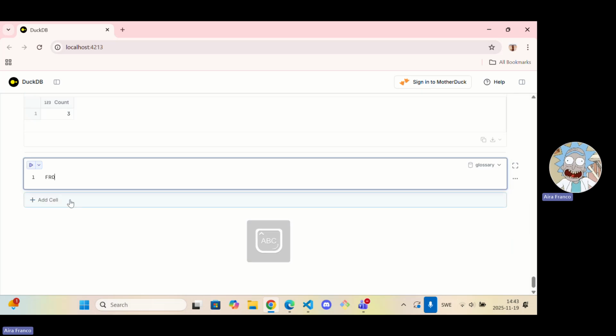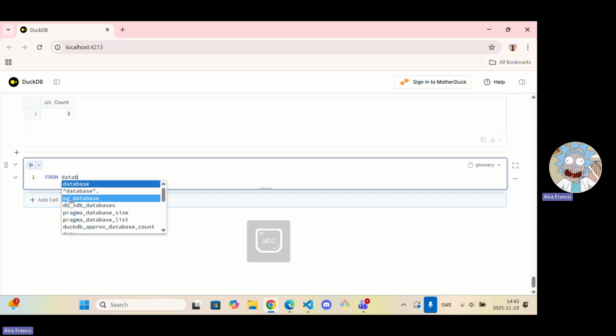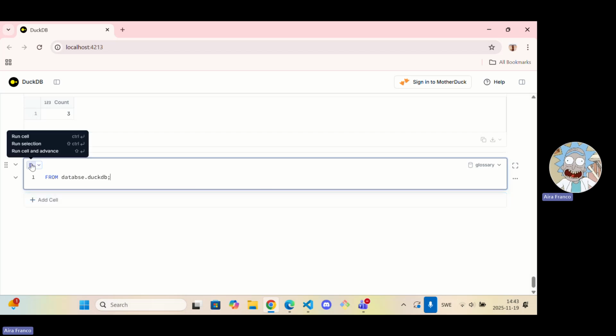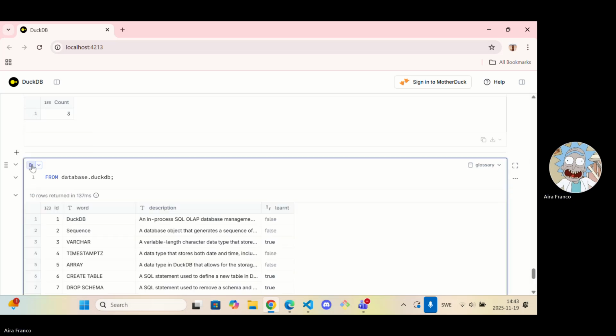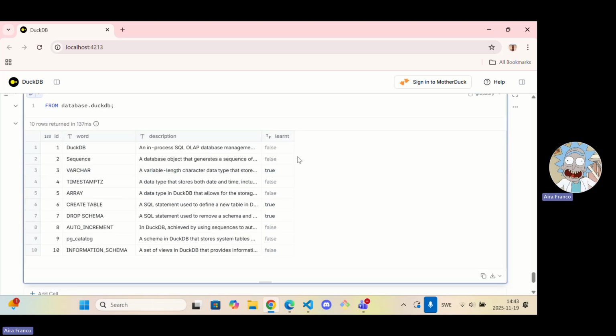Now let's check database.db. What is it now? Oh, I always forget. There we go. So if you look at 3, 6, and 7, now they are true.